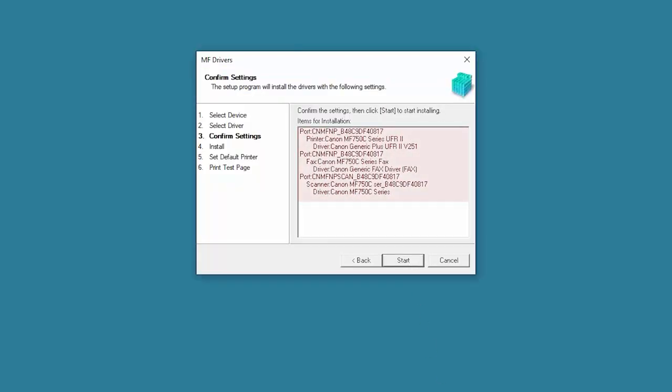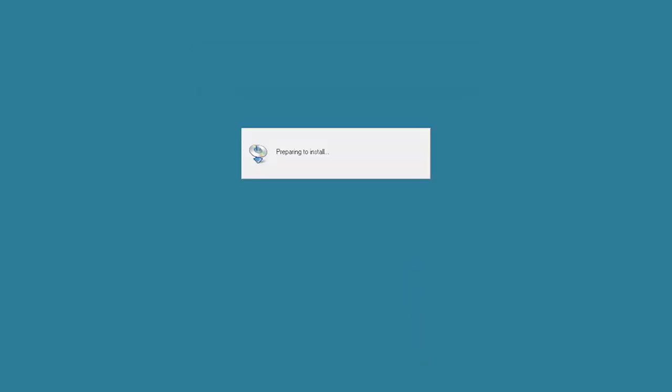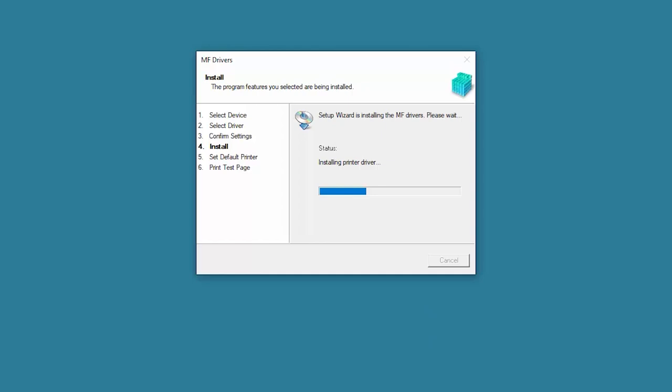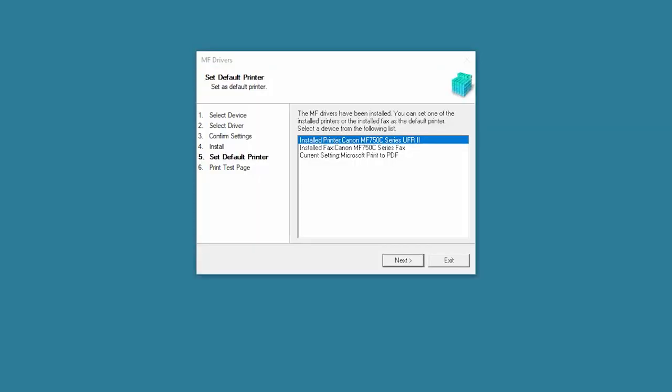Confirm your settings, then select Start to begin the installation. Now the drivers will be installed. This may take a few minutes. When the installation is complete, this screen will appear.